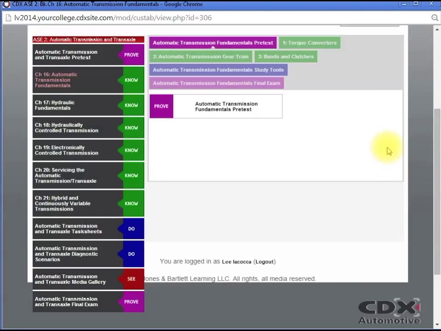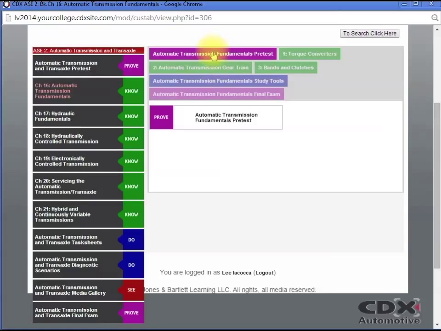Back on the ASE section page, we can select a chapter link on the left to open a chapter page. Once we are in a chapter, there is a tab in the middle of the page for a chapter pretest. We are not going to show you that now, as it is similar to the ASE section pretest. Just remember to not guess. Only answer the questions you know. This quiz has significantly less questions, however, than the section pretest.